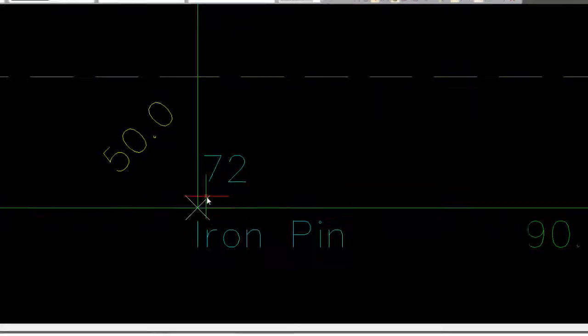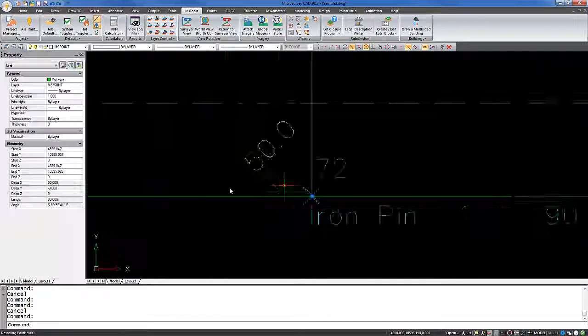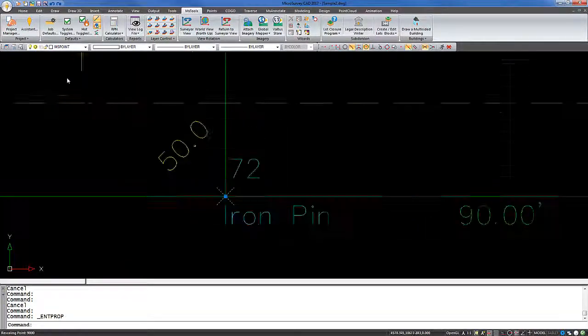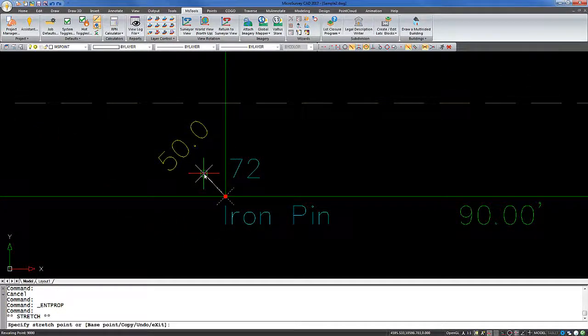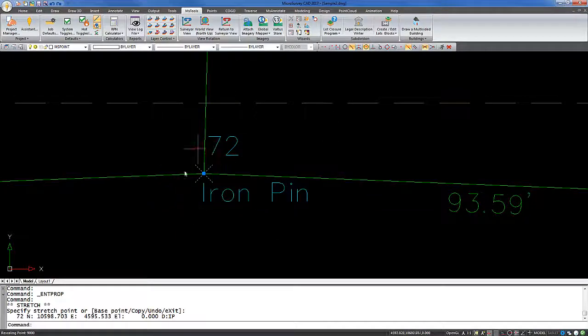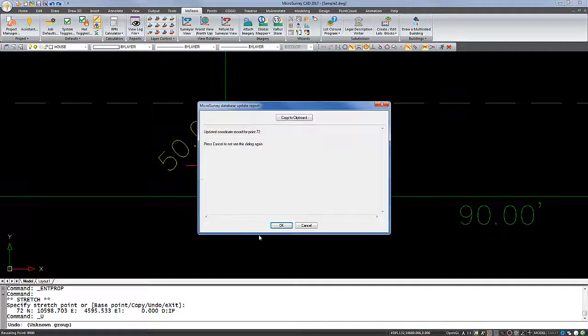However, if I do double click on the point or any of the labels, it will bring up the Entity Properties window. And here I can see the position of the point as well as other information. I can use the grip handle on my point to move its location. We'll get a point protection warning informing me of the new update to the point. And we can see that it's moved. I'll just undo that.